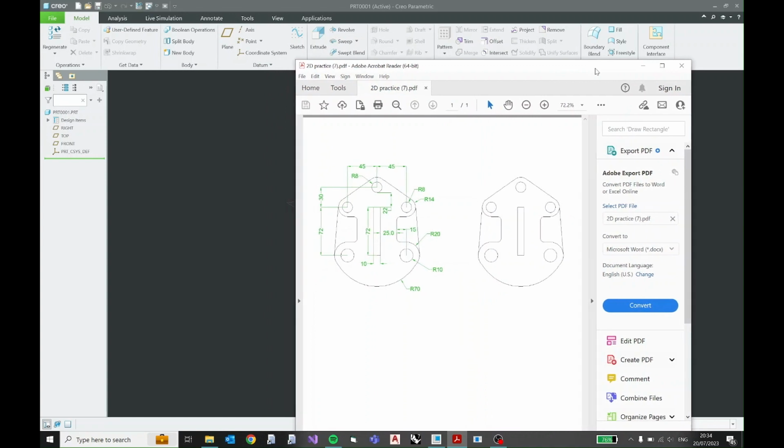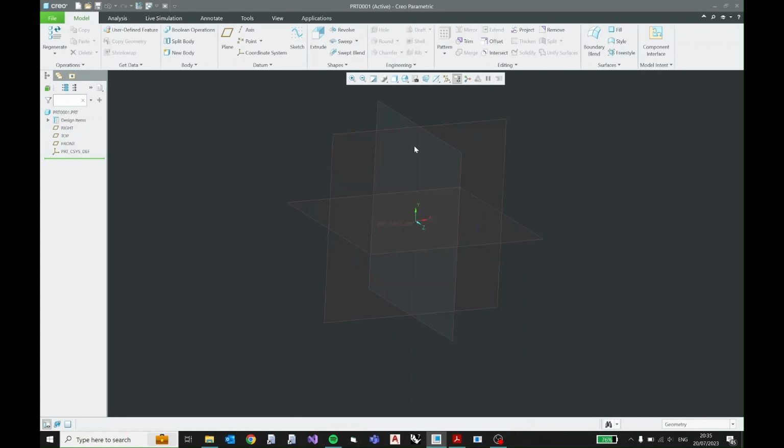Before we move on with the video, I have this drawing printed out in front of me, so I'm gonna be looking at that. But if you want access to this, I have also linked this technical drawing down in the description. There's gonna be a Google Drive link, so that you can practice it on your own as well. So to start off with, we've got Creo Parametric open.